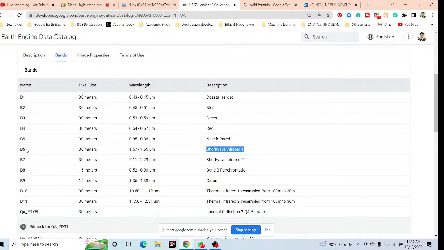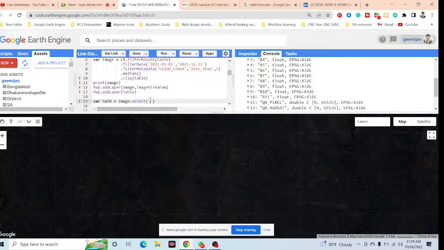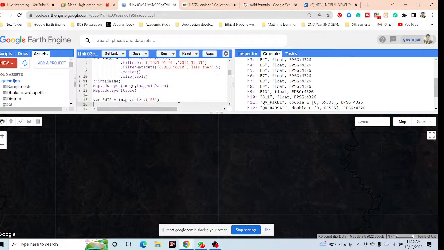This name is B6. So I just simply copy the B6 and then paste it here. Now it's okay. This time I also need to select another band, the near infrared band. So I take another variable and give the variable name NIR. You can use any variable, no problem.